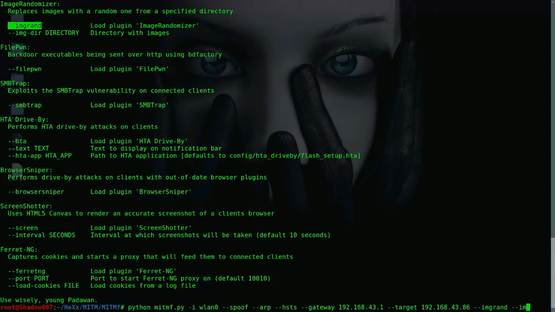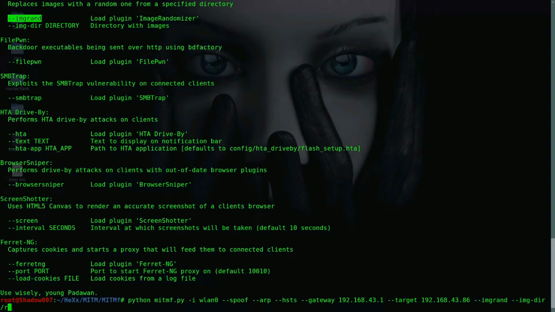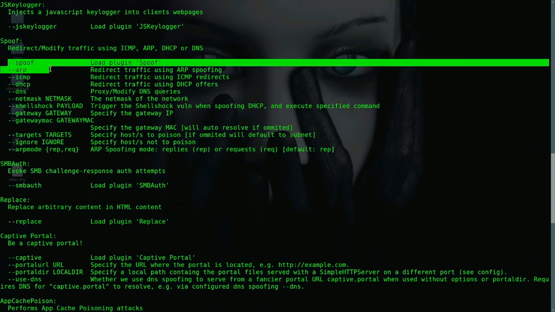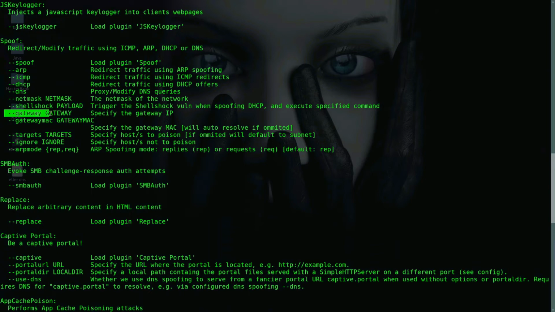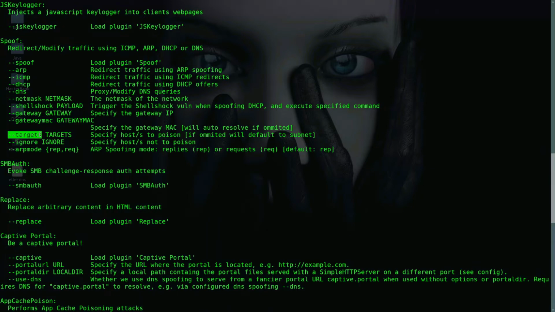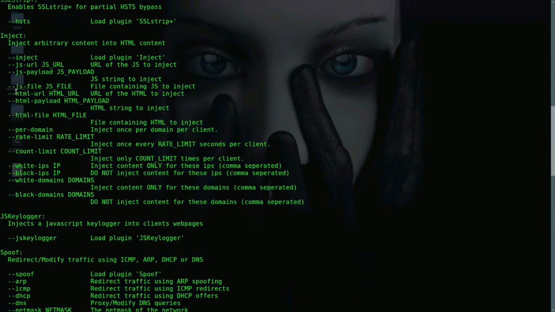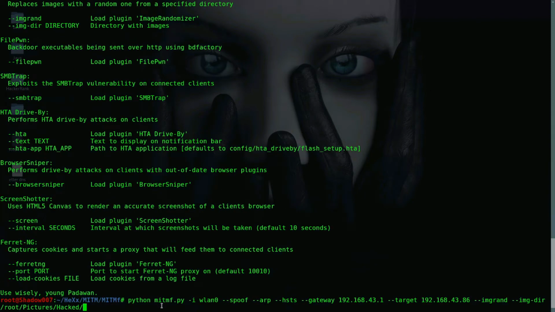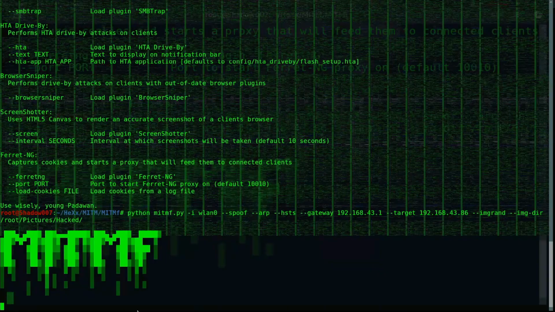Give the image directory by typing --img-dir, then give the path. My image path is /root/pictures/hack/. Our work is all completed. So hit enter to start the attack. But first, whatever we typed you can see in the help above. Hit enter and the attack is started.